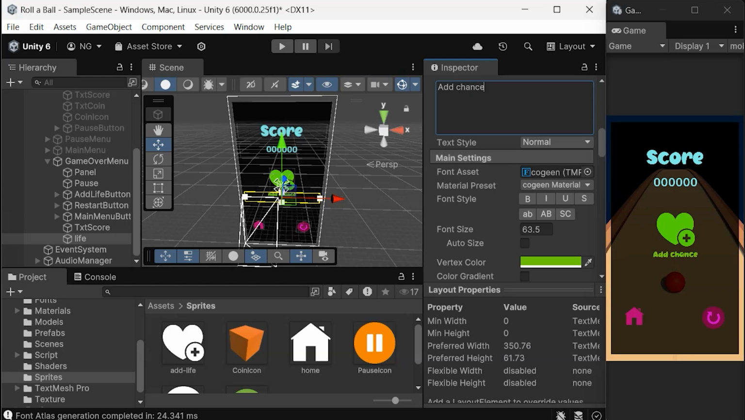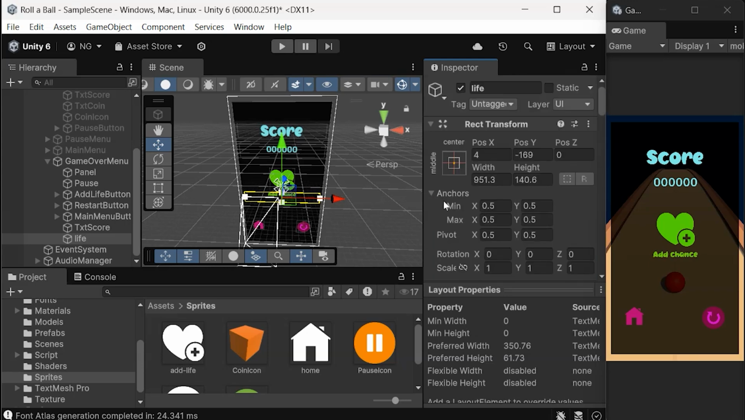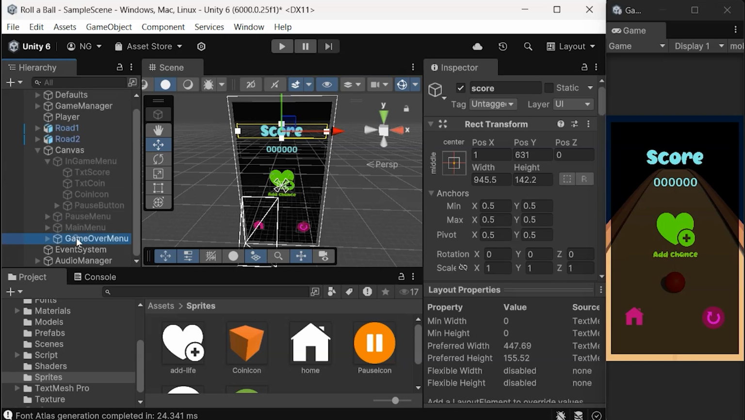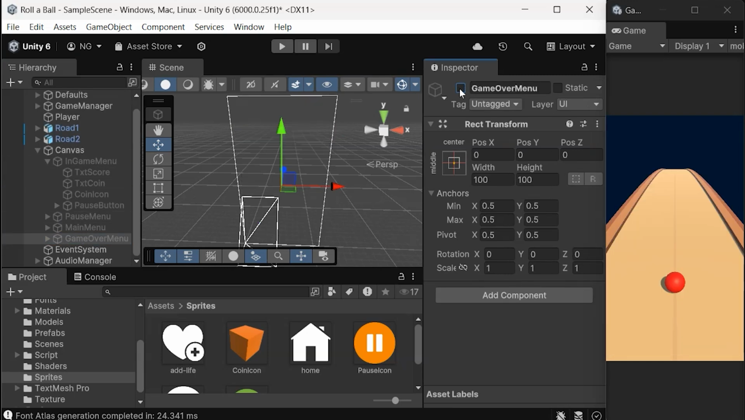In our next video, we'll dive into creating the game state system, learning how to transition between different states and display the appropriate menu based on the current state of the game.